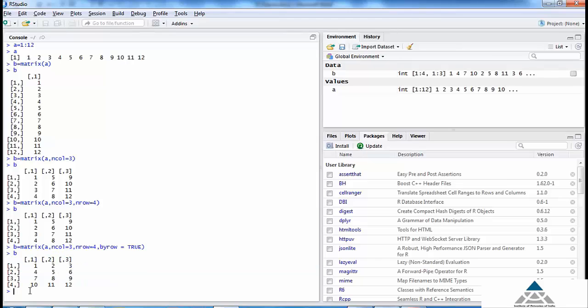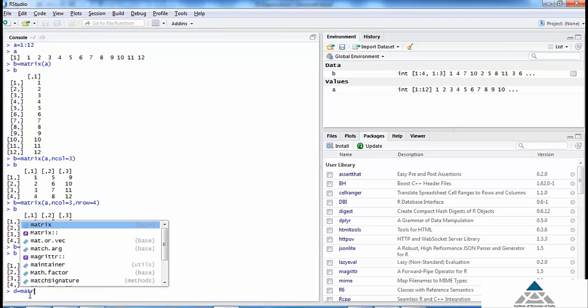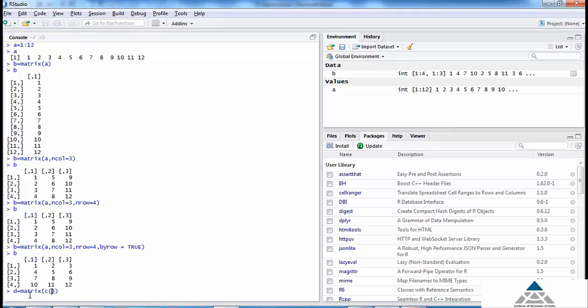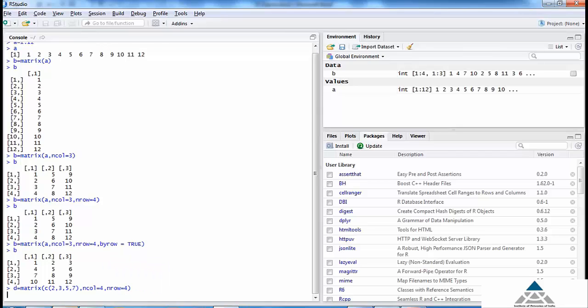What will happen if the number of elements in a vector are less than the product of number of rows and number of columns? Let us create a matrix D and input the values 2, 3, 5 and 7 in it. We put ncol, that is number of columns, equal to 4 and nrow, which is number of rows, equal to 4. We can see we have only 4 values in the data to be entered, but the product of rows and columns is 16.